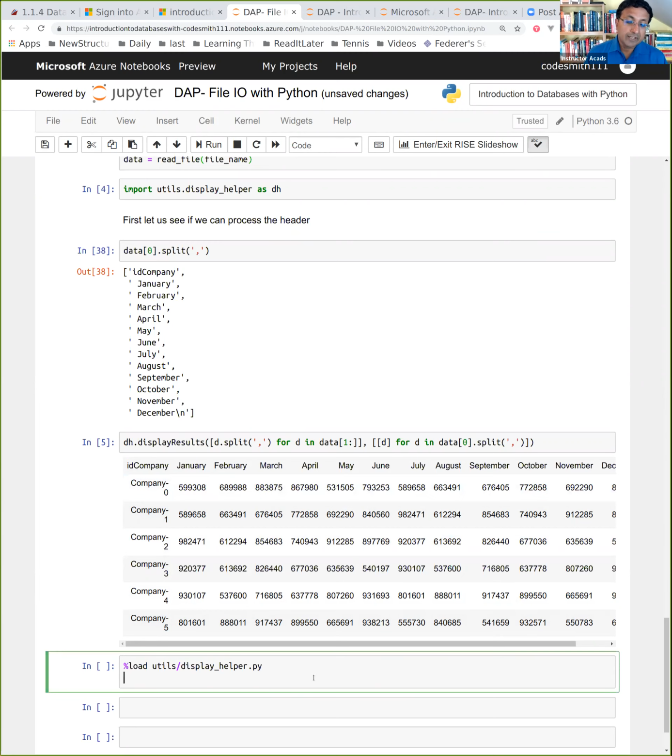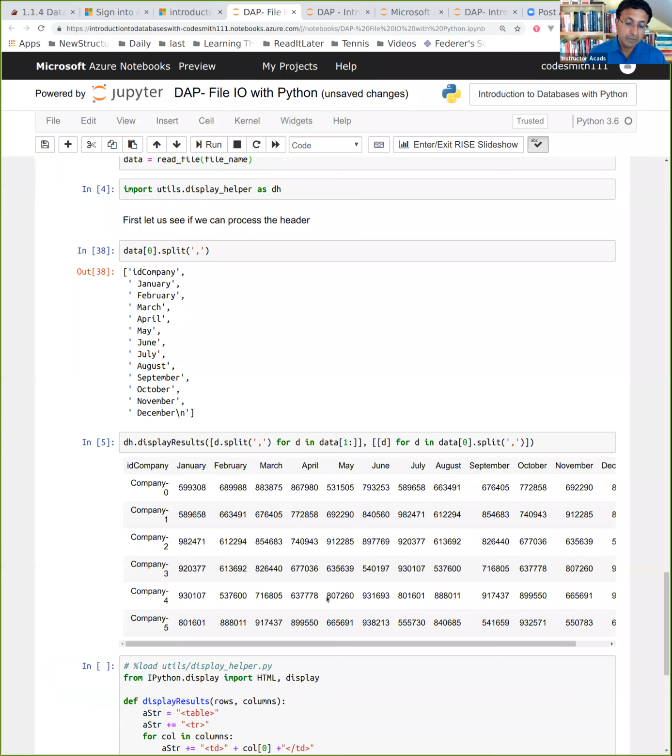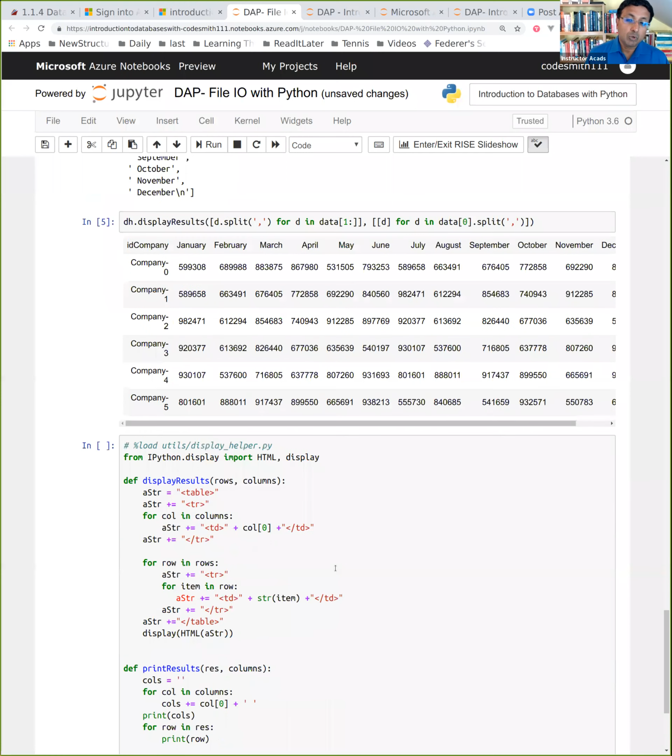So let's go and look at display helper. I can just load it up here. What I had to do to get this nice little table output is where Python programming comes in. I'm not teaching you Python programming right now. If you need help in these topics, let me know. I'll figure out what we can do, but I'm focused on the data part, okay?